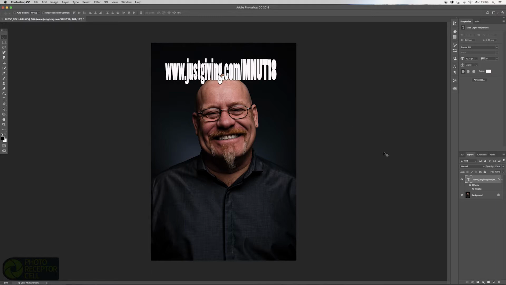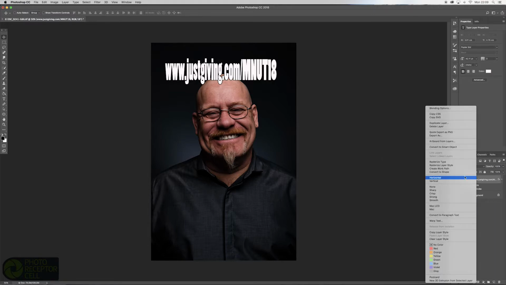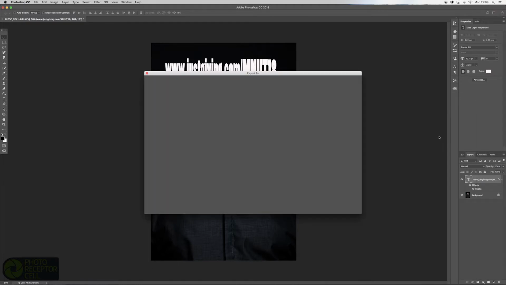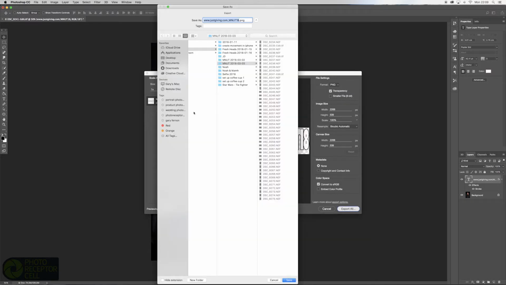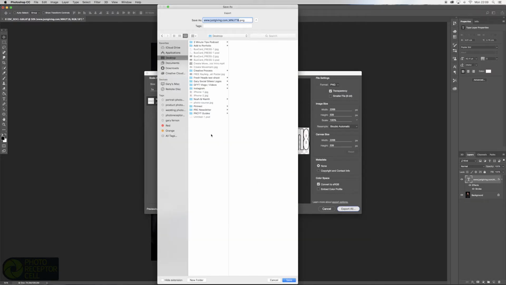Now, what we are going to do is right-click on that text layer and then simply go to Export As. There we are. Up comes that pop-up. Now as you can see, it's selected just the text and it's left the background completely transparent. Leave everything else as it is, keep it as a PNG, as a transparency, hit Export All, and then you can save that to wherever you like. For ease, we'll throw it on my desktop, hit save.